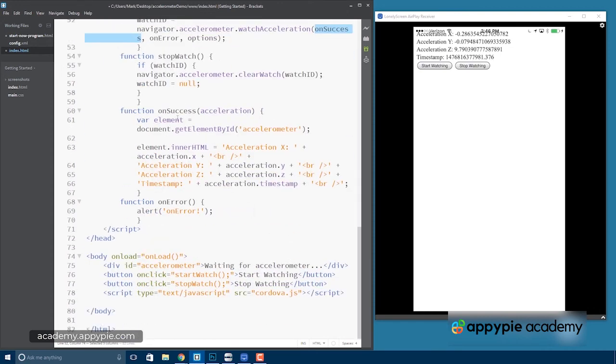On success is going to get the acceleration object, and then it's going to place in the user interface the string that we're assembling here. The label acceleration X, and then the value from the acceleration object, acceleration.x, which you're seeing right here. Acceleration Y, and then the acceleration.y value. We can change that significantly. I'm lifting my phone off the table and holding it almost straight up and down at 90 degrees. And you can see how the Y value changes. We go flat back onto the table. We then get the Z value and the timestamp.